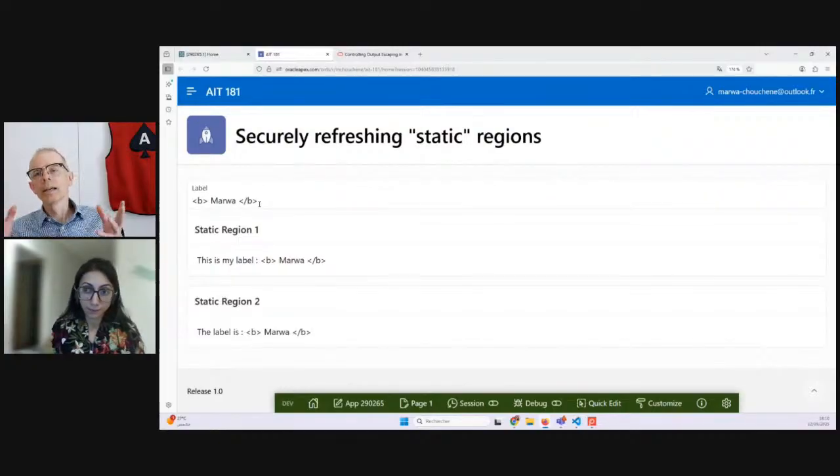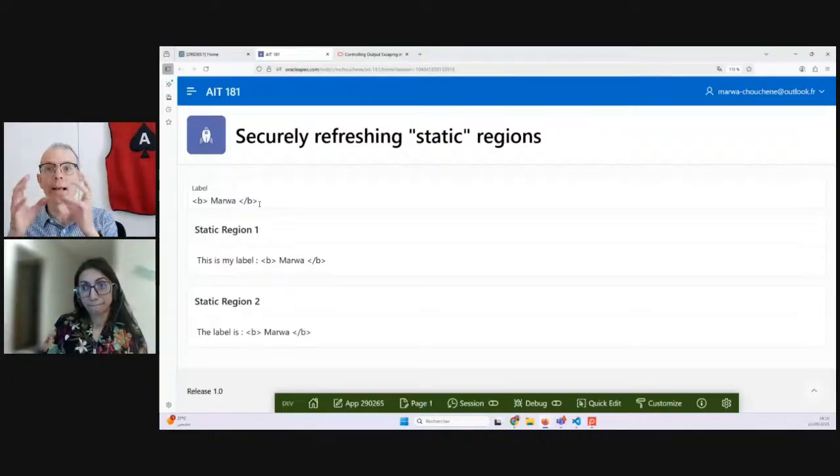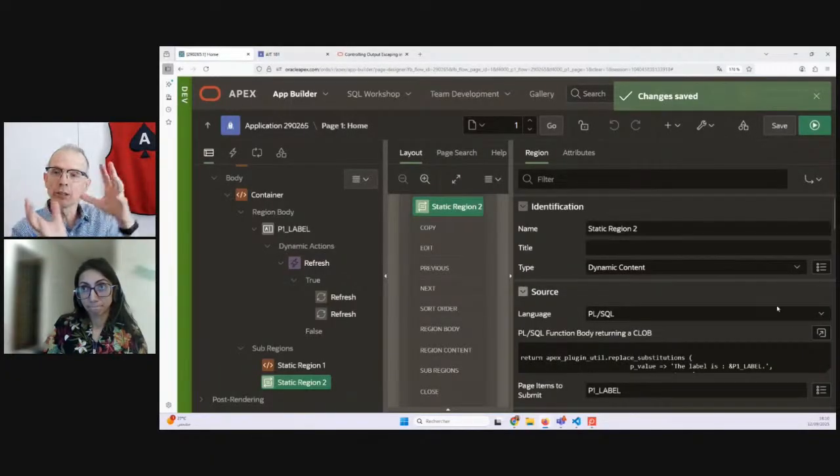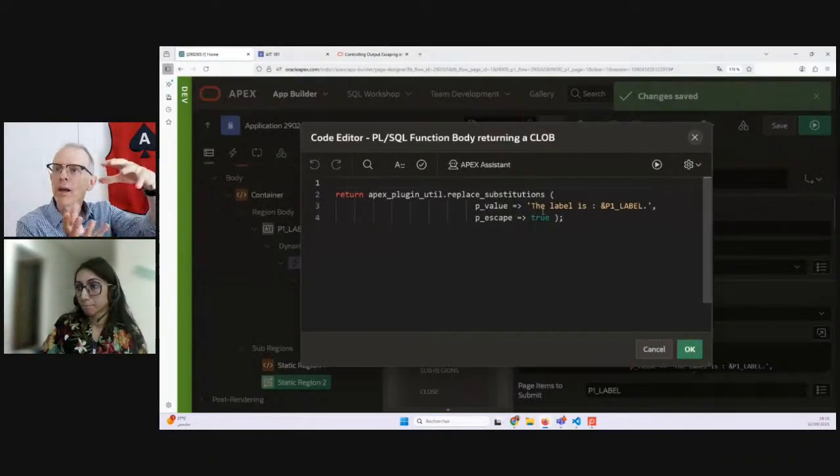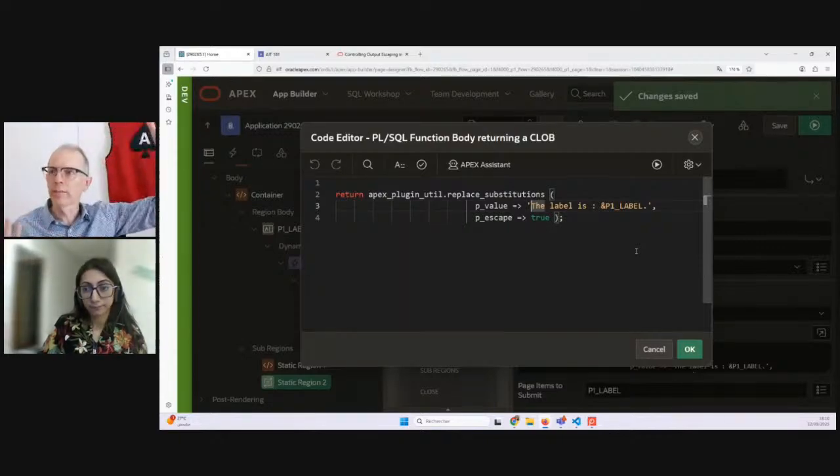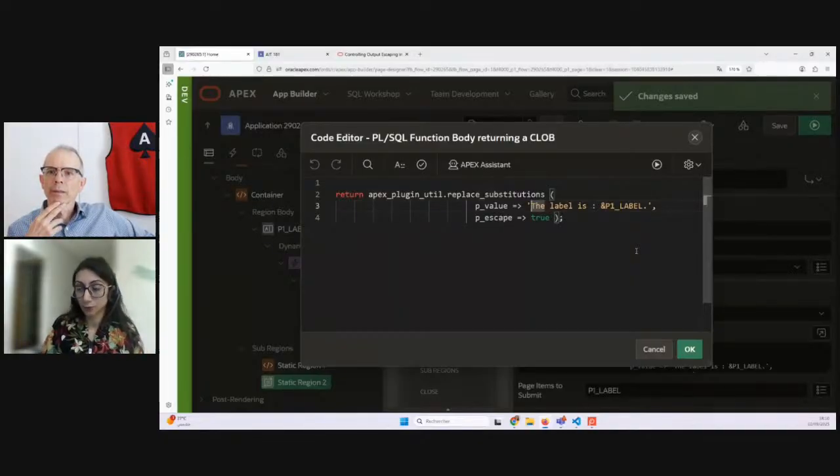Right, and this is nice because you can just copy whatever would have been in your static region and paste it into there. You can have lots of static substitutions and so forth, and it's really just that p-value can be one big long string, and it takes care of it. Exactly, and this is a safe way to sanitize user input.